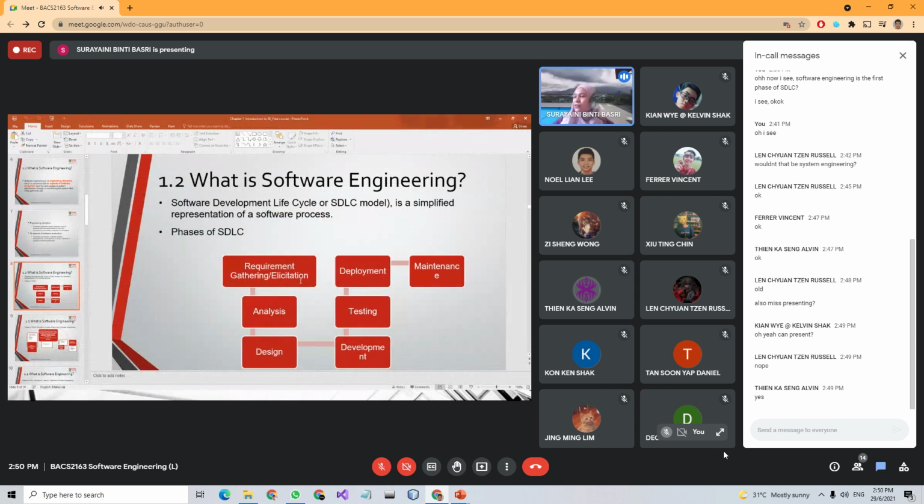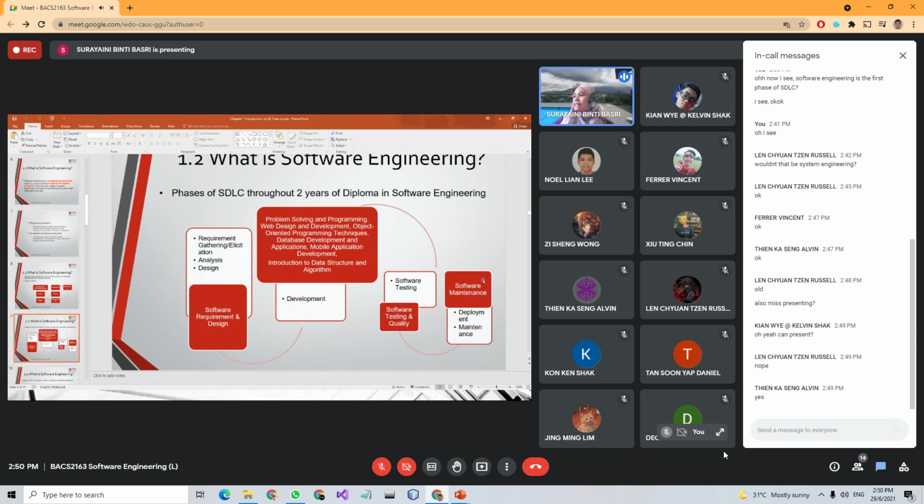I said software engineering is the SDLC. There are 7 phases of SDLC. All of these will be separated and taught in different courses in the 2 years of the diploma in software engineering. So the first 3 will be taught in the SRD course. The 4th phase of SDLC will be taught in various courses, and then the 5th phase will be taught in software testing and quality. After that, the last 2 phases of SDLC will be taught in software maintenance courses.